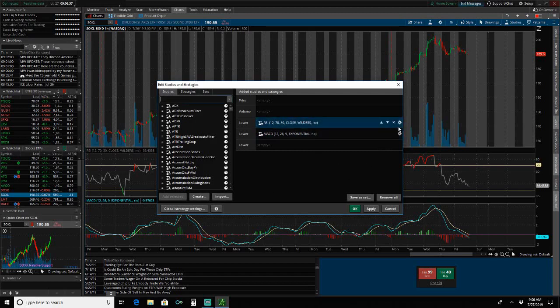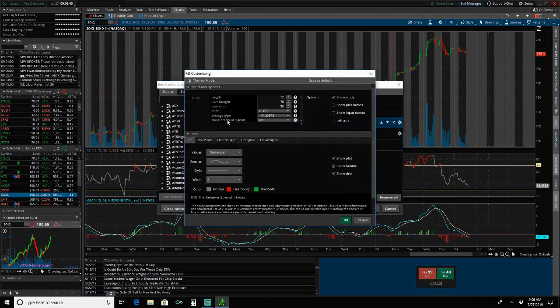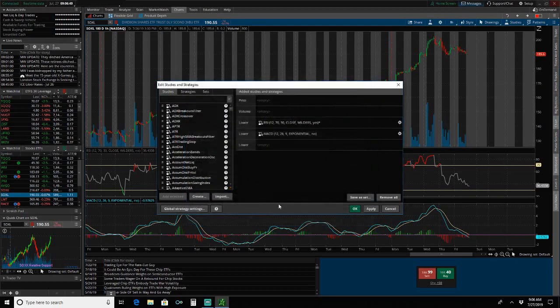I like to do something with my RSI by going to the Settings tab, and where it says here Show Breakout Signals, I click Yes. Then you hit OK and Apply. And now you'll notice the arrows pop up here in the lower section that show where the breakout has occurred.